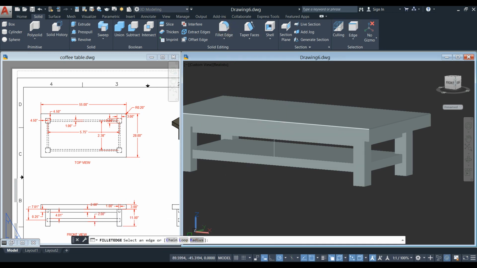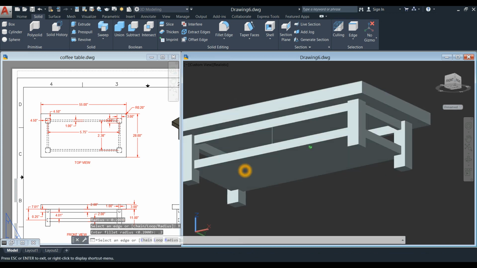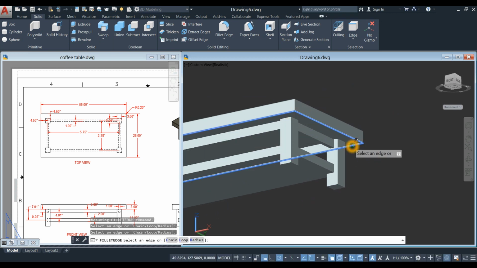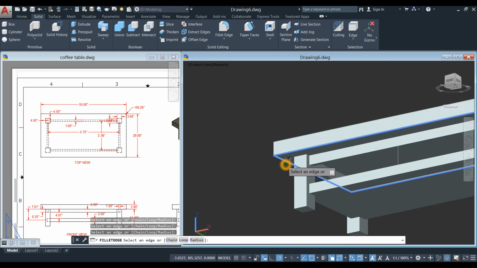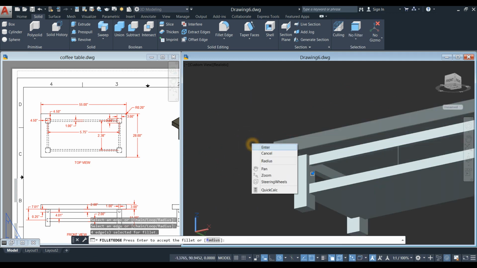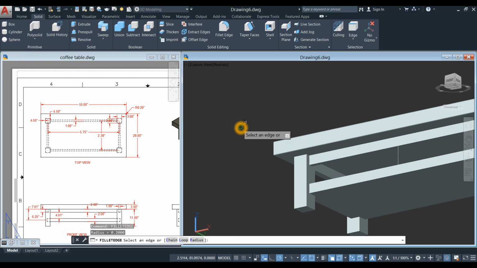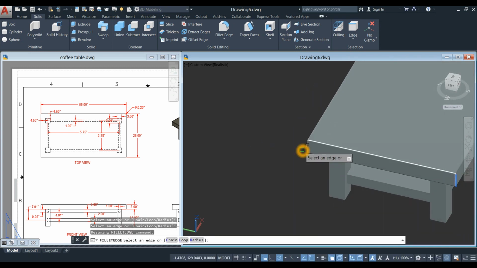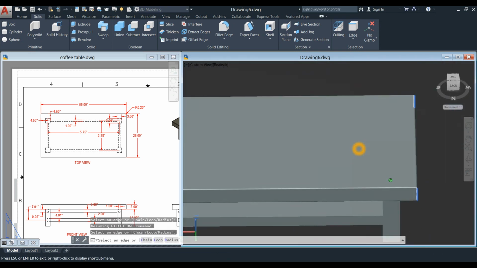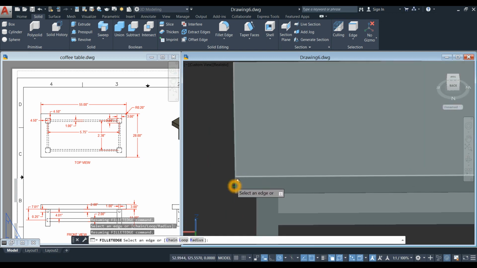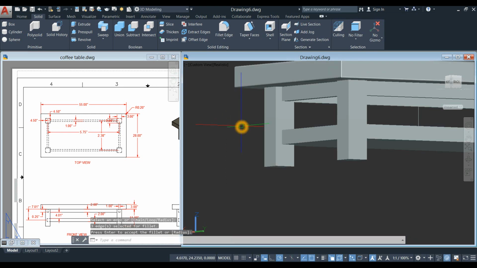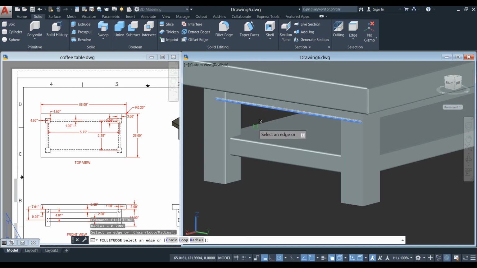Go down to the command prompt, click radius, and enter 0.2. Click this one, this edge, and this edge. Enter twice. Right click to repeat fillet edge. Click this one. Enter twice. Just click all the edges.